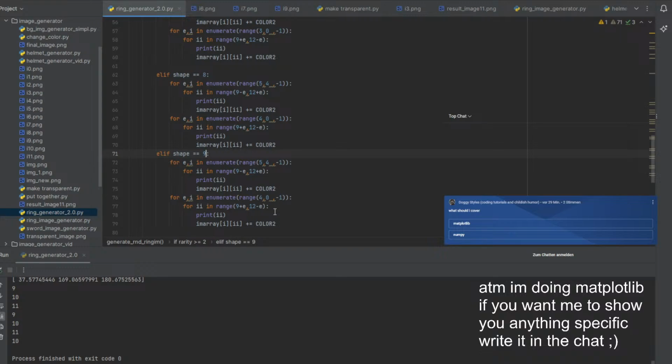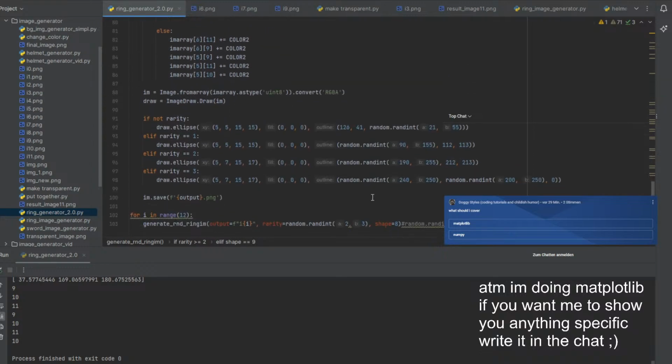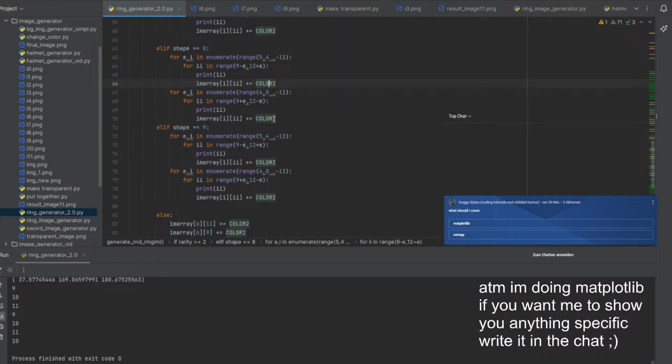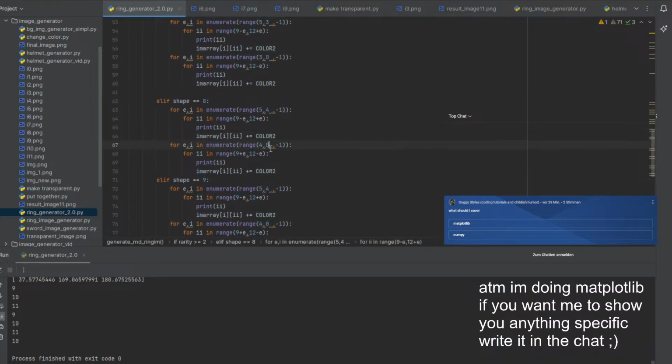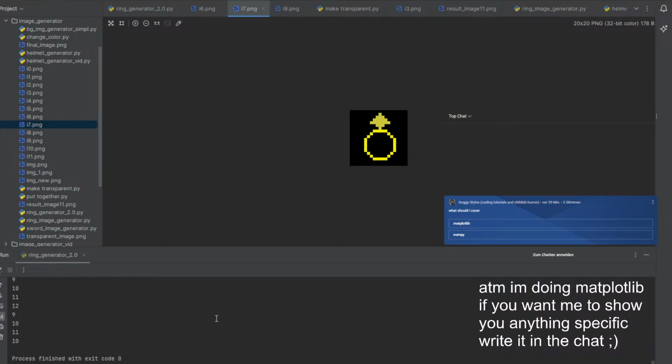Shape equals 9. Now 4, 0, minus 1. But let's start at moving to 14. Yeah, that's it, that's a shape. Now let's use another shape, or let's add another shape.